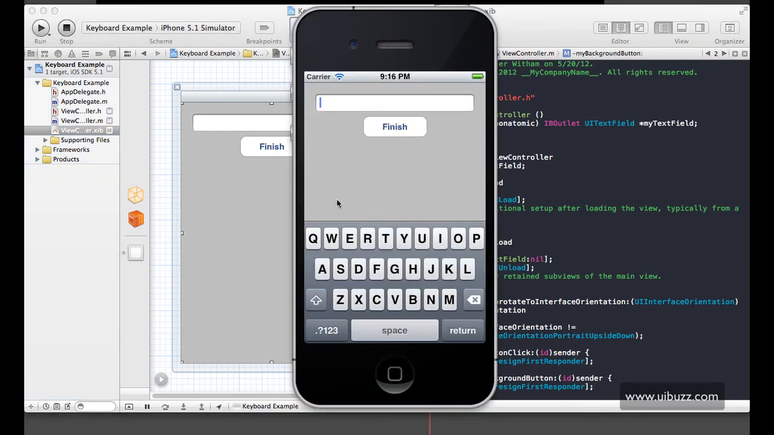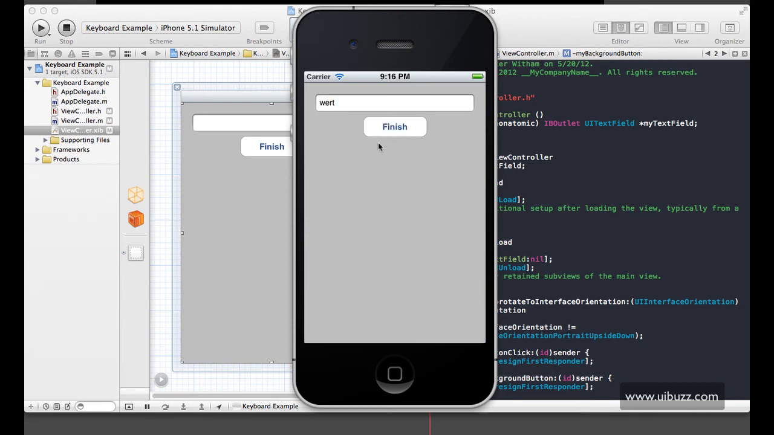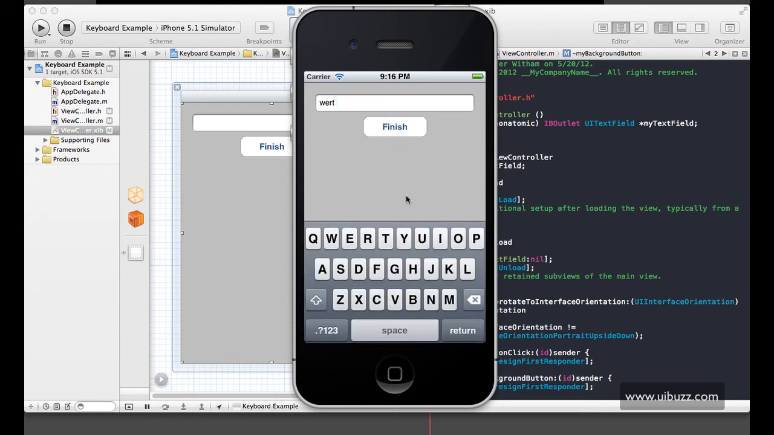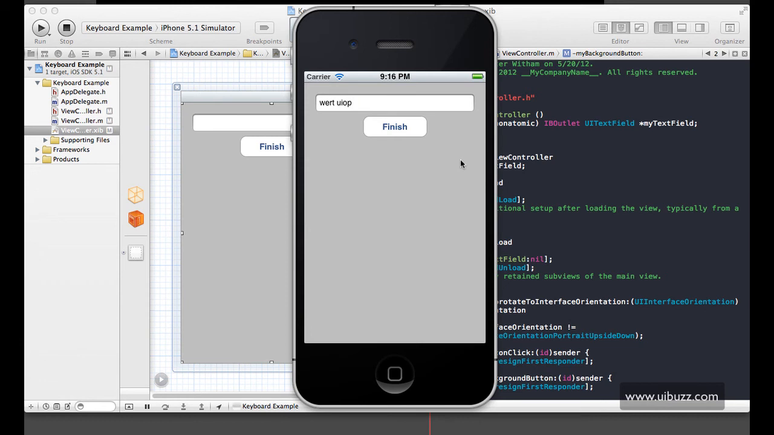Now I can put text in. We'll put some characters in here, and I'll hit the button and it'll disappear. I'll touch on the text field again, it comes back, and I put some text in. This time I'm going to hit somewhere else in the application, so I'm just going to touch here on the screen and away it goes.